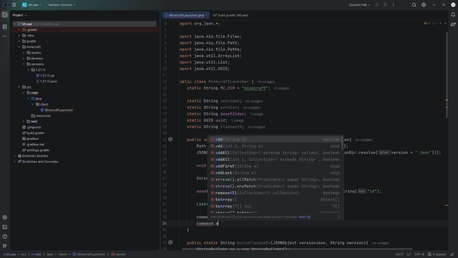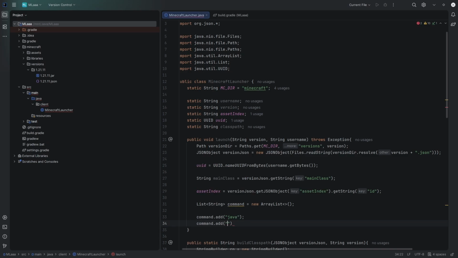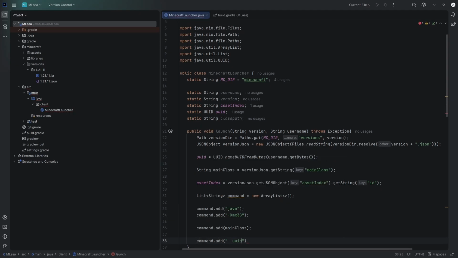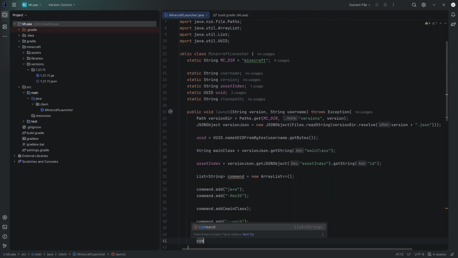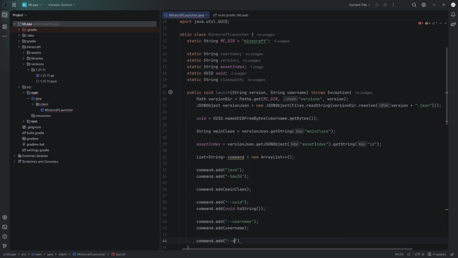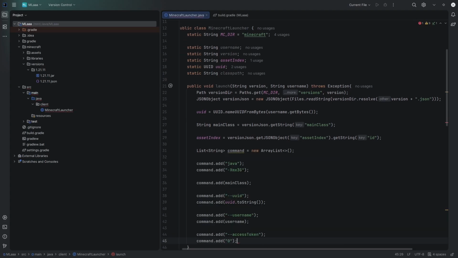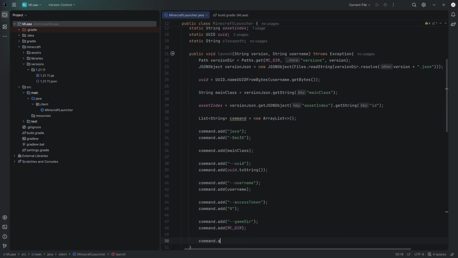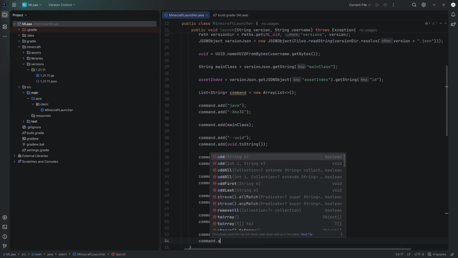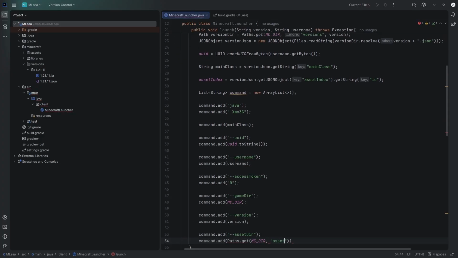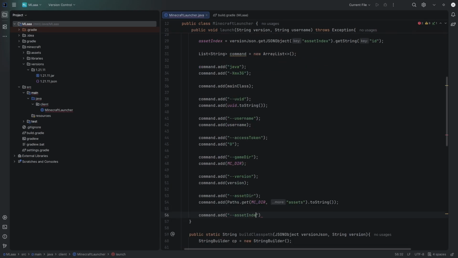Then I will tell Java to use only 3 GB of RAM because I don't have much. You can add any amount of RAM based on your computer. Then we will add the main class, username and the UUID. Then we will add access token as 0. Then we will add version, game directory, asset directory and asset index, and set the user type to be Mojang.